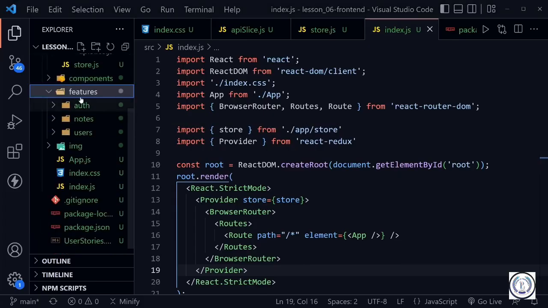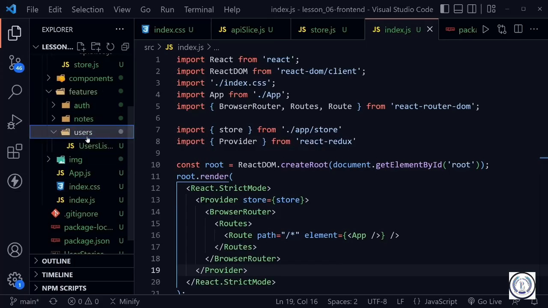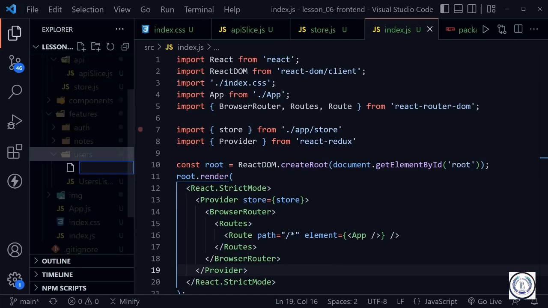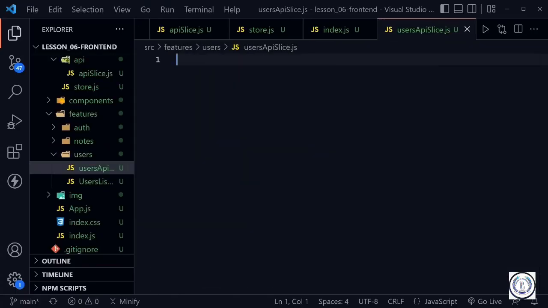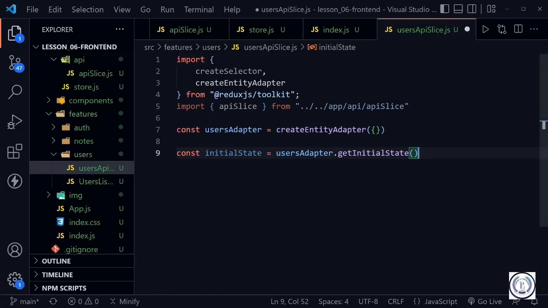And if you remember, inside of the features directory, we have auth, notes, and users. Let's go to users first. And inside the users directory, let's create a new file and we'll call this users and then capital A for API and then capital S for slice. So it's usersApiSlice.js. I'll paste in just a little and go over this before we add any more.